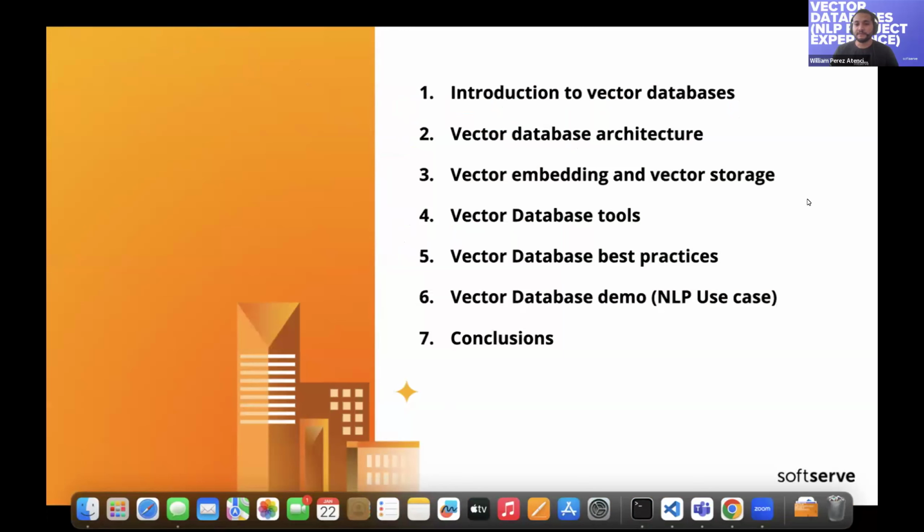what vector databases are used for, the tools we have available in the market and their particularities, what those tools are better suited for and their specific use cases, and what the best practices are. I have a vector database demo using NLP, and at the end of the presentation, I will give you my conclusions, or what I think is important to keep in mind when working with vector databases.